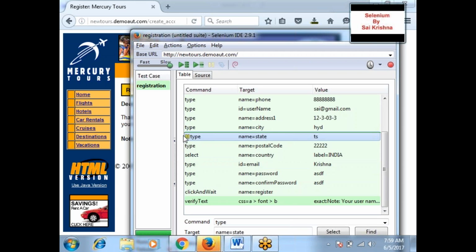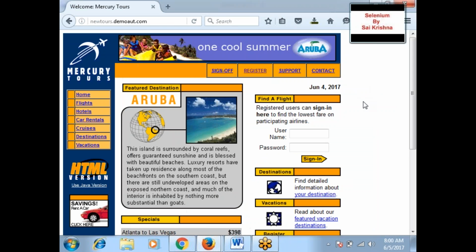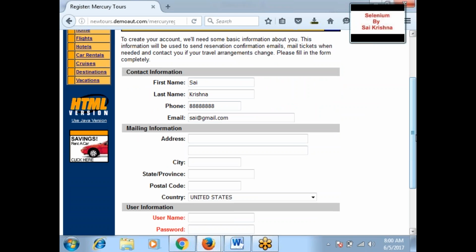When you click on toggle breakpoint, I hope everyone is able to see a pause symbol getting generated over there. Now click on play current test case. Watch what happens. Your program will stop at that location where you are supposed to enter the state. Okay, you see, is it entering my state, postal code? No, the program has stopped.